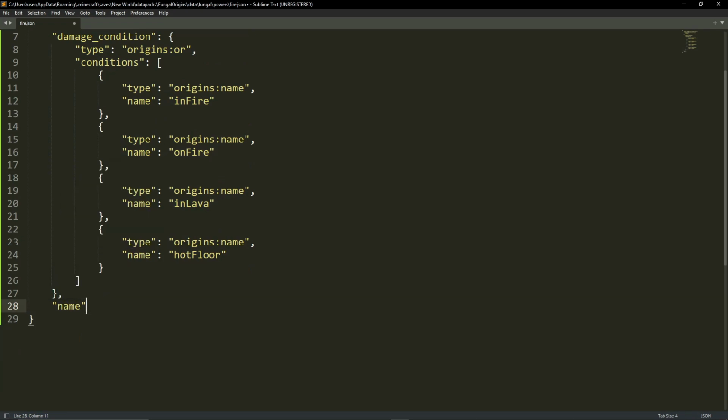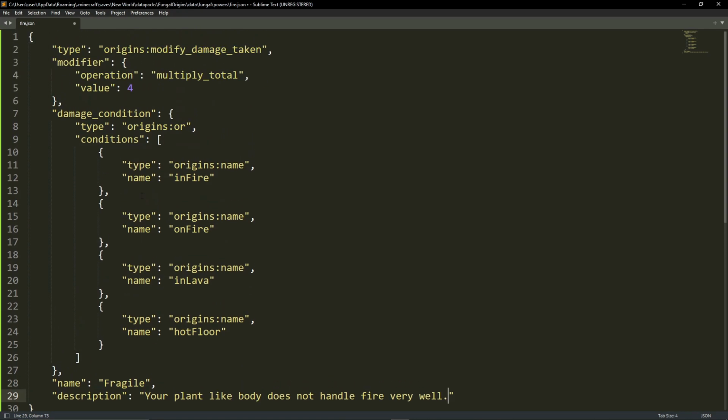the name. So the name will be Fragile, and the description I'm going to set to: your plant-like body does not handle fire very well, and that's our power.